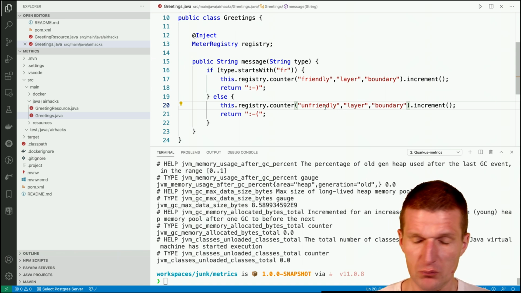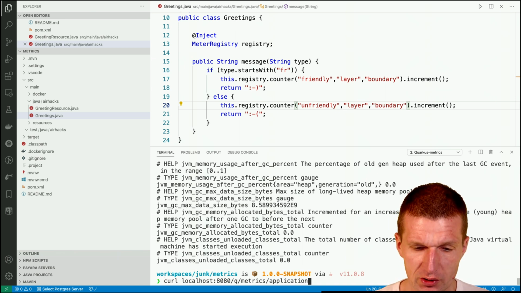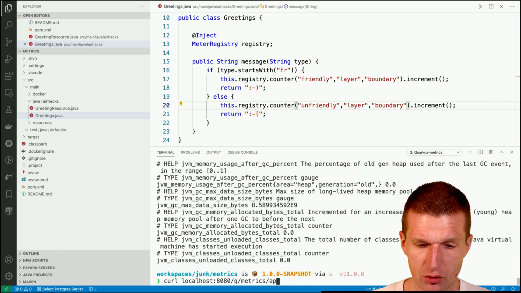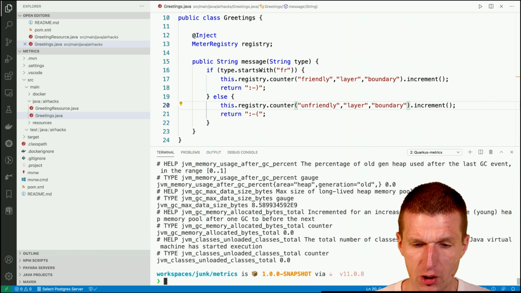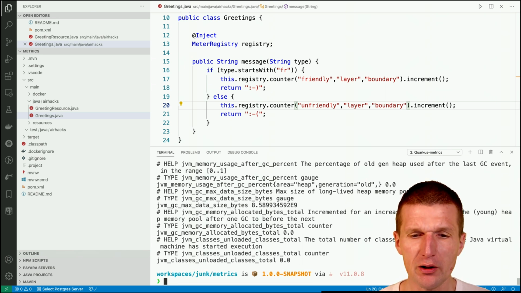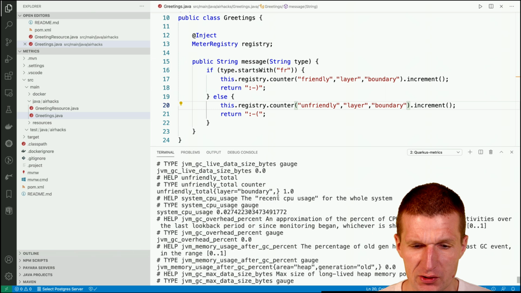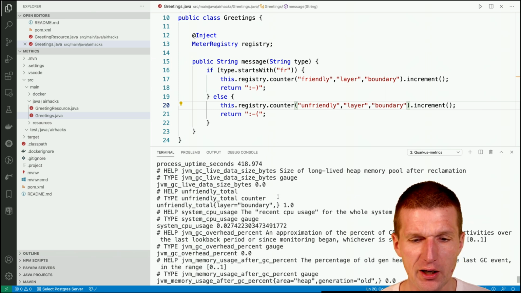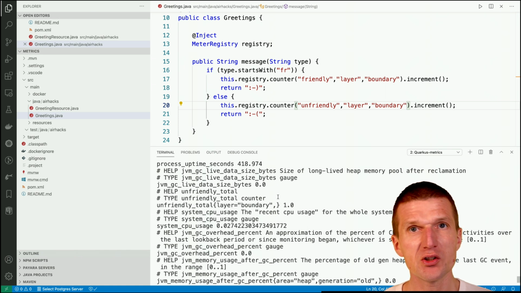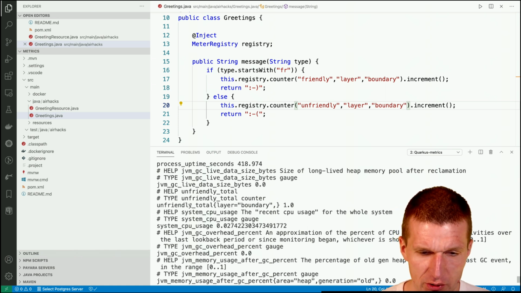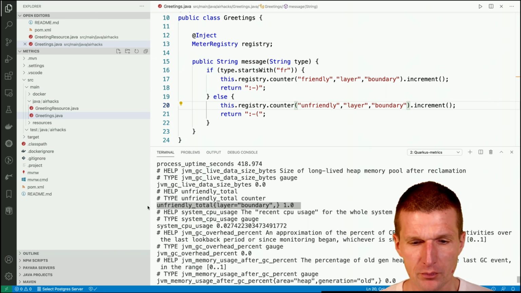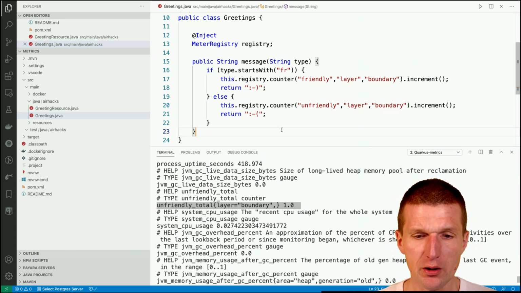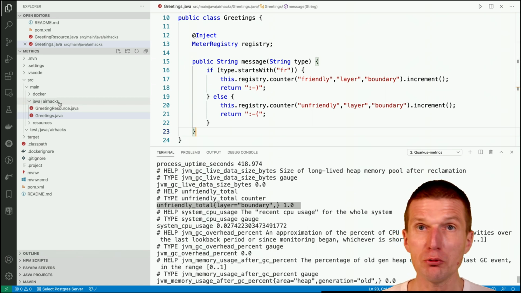Now, if the application is already running and I ask the application to show me my metrics, I get the metrics back. And if I ask for application metrics, there is no difference. What I would do with MicroProfile is create my own scope. And here I see everything, whether I like it or not, I get everything at once, which for machines doesn't matter, but for humans a bit, because I'm actually only interested in the unfriendly total counters. So how to do that? Actually fairly easy.